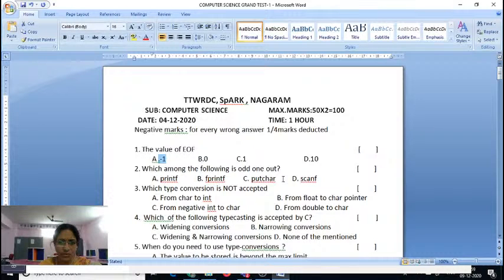Whereas coming to scanf, the purpose of this scanf function is to read the contents from the console. So out of these 4 functions, which one is the odd one? That is scanf is the odd one.